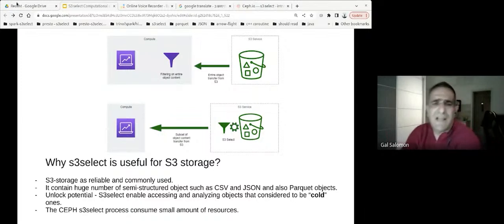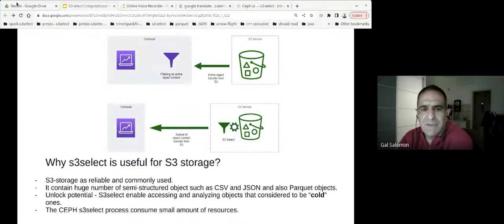The amount of data that's actually passing from the storage to the client side. So why S3 Select is useful for S3 storage is we know that S3 storage is reliable, efficient, and relatively cheap.